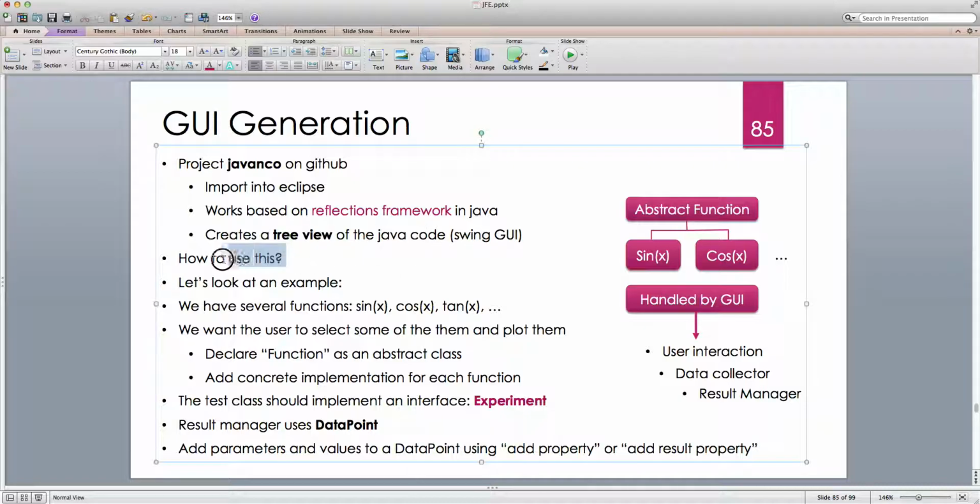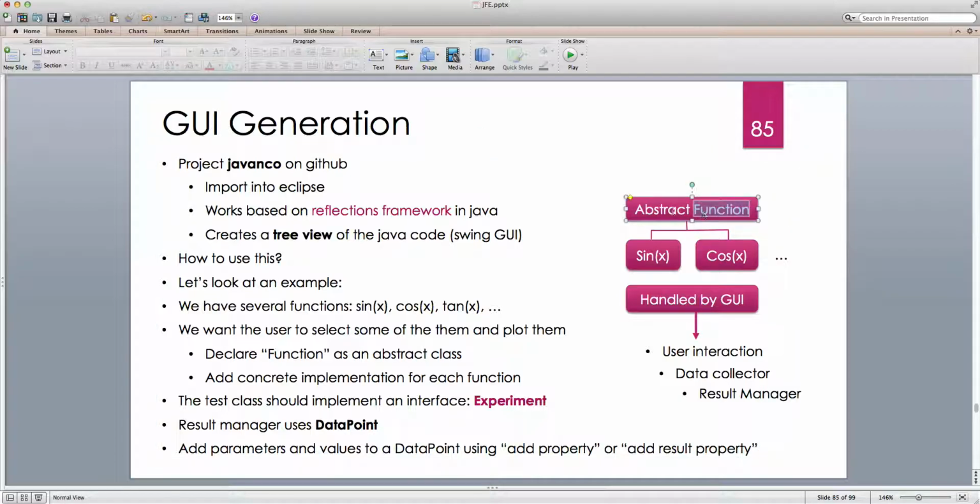And how do we use this? If you create a class, for example, let's say you have a function, and if you recall, when we developed our symbolic math functions, we defined a top level abstract function. The general function was an abstract class. And when you put an abstract class as the argument of a constructor, Javanco searches for all the subtypes. For example, we then developed sine of x and cosine of x as concrete implementations of this abstract function.